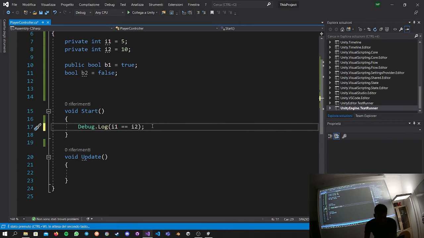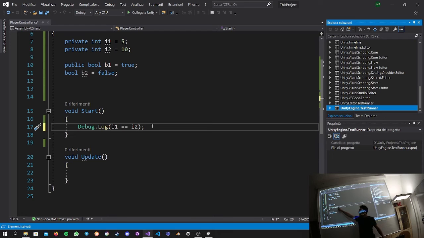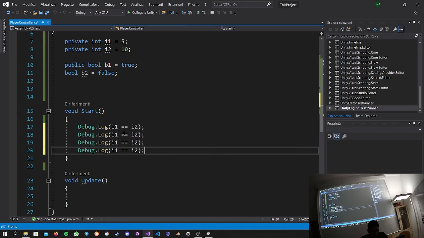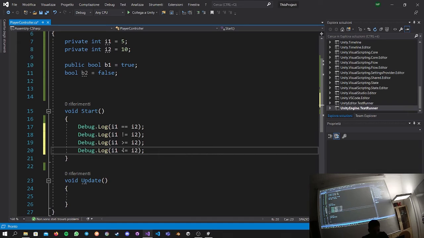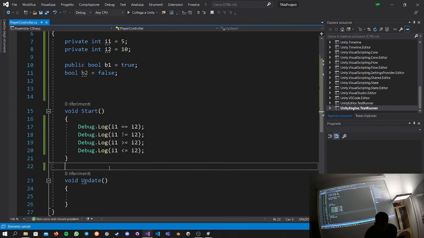what I'm asking here is, if I1 is the same as I2. Remember to use two of the symbols, because only one means an assignment, like here. For example, what is it gonna tell me here? What's it gonna write on the console? False. It's gonna write false. And for these others? The first one I'm asking if I1 and I2 are the same.